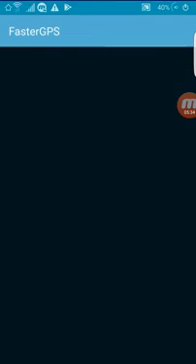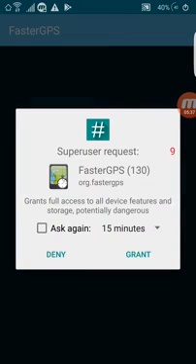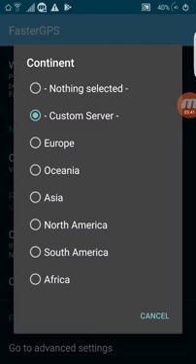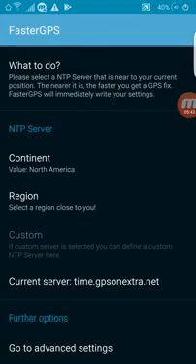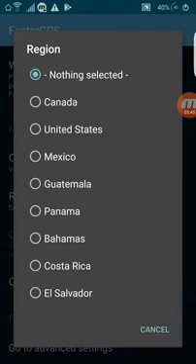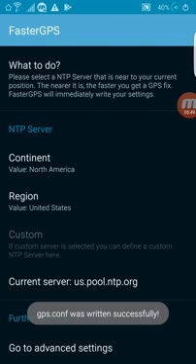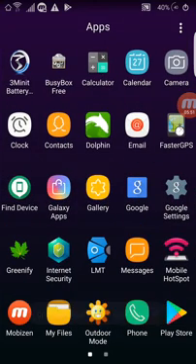Okay, and then faster GPS, you say okay. Continent, you are in North America, most of them. Region is USA, and it's just gonna say it's written successfully, and it's done. You don't have to do anything.